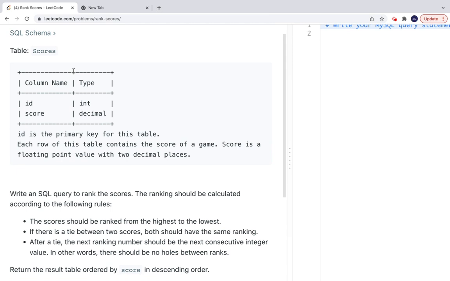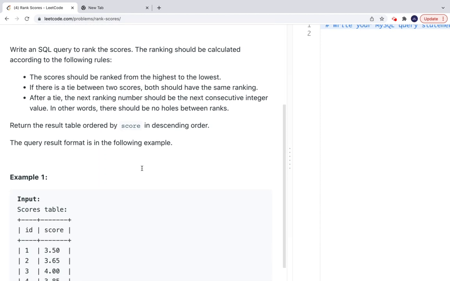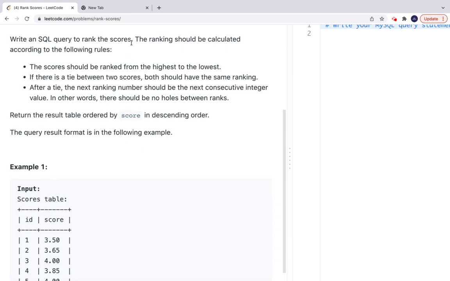So we have a scores table and ID is the primary key. Each row of this table contains the score of a game, and score is a floating value. Floating means decimal number. That's fine. Write an SQL query to rank the scores. The ranking should be calculated according to the following rules. Let's see what are the rules. The scores should be ranked from highest to lowest. That means we have to order by descending.